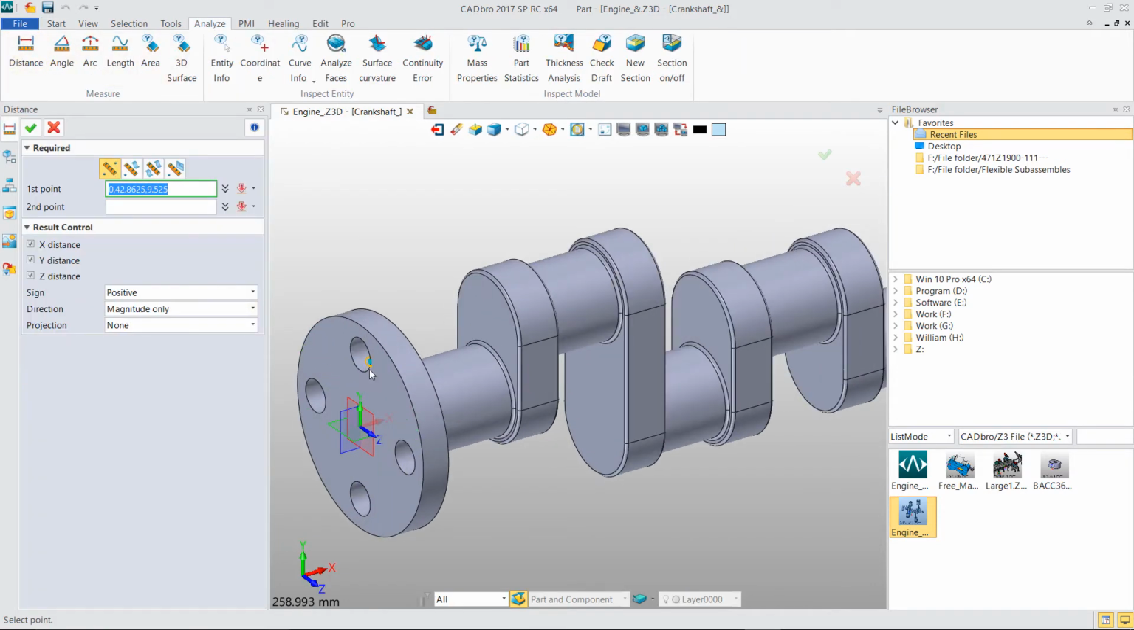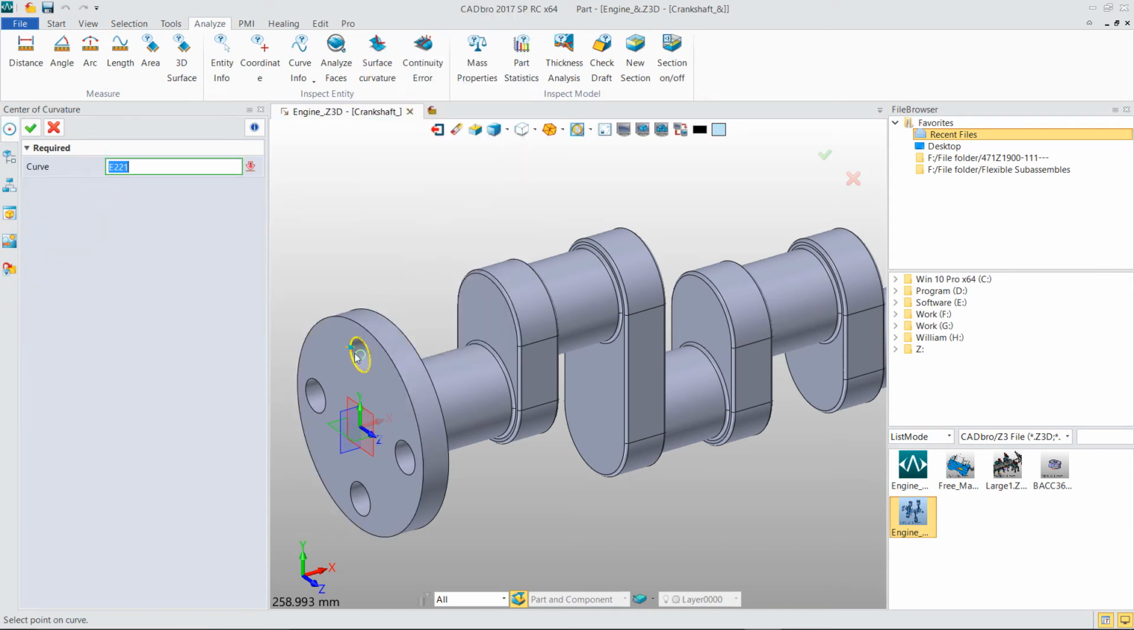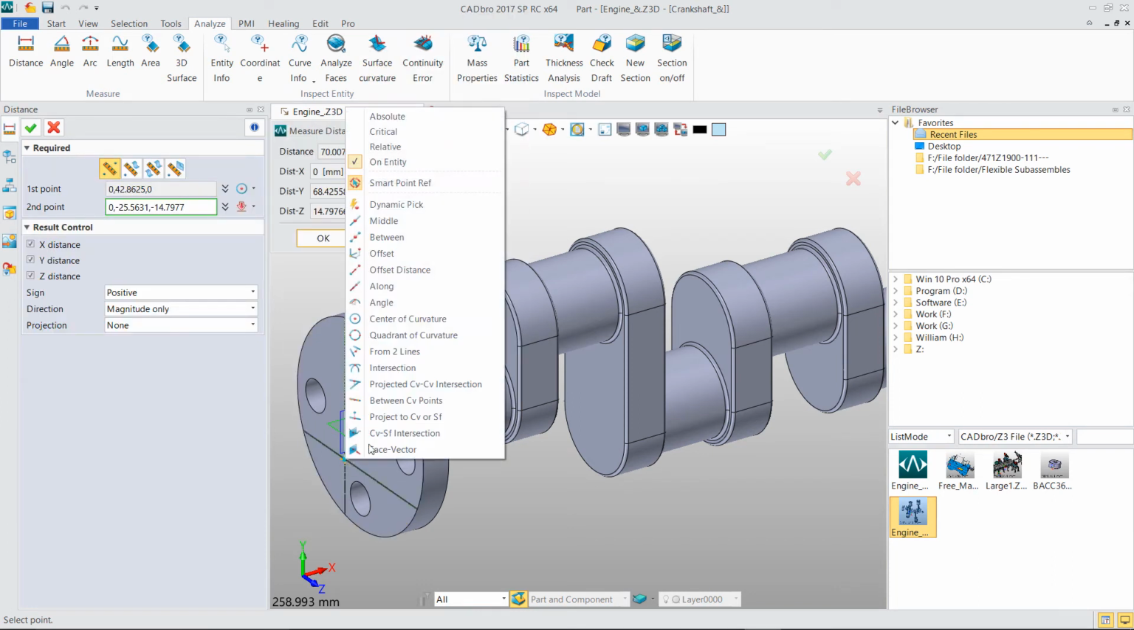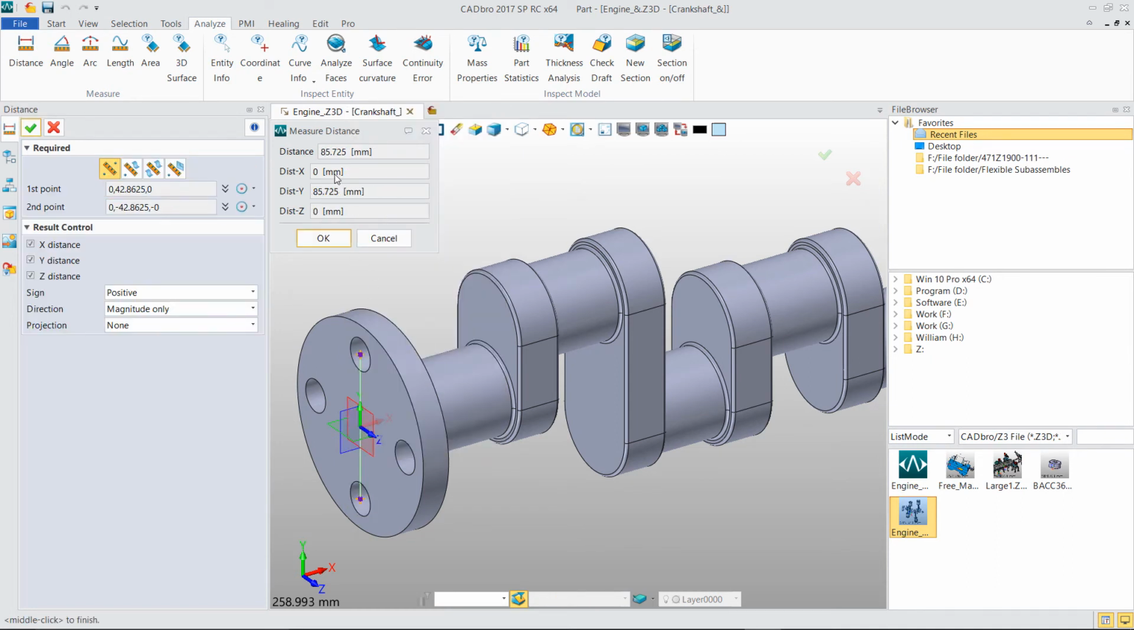During the exporting process, CADbro can keep working. Like here, during exporting this crankshaft part to STEP, CATIA and 3D PDF, we still can use the inquire command to check the distance between two holes.